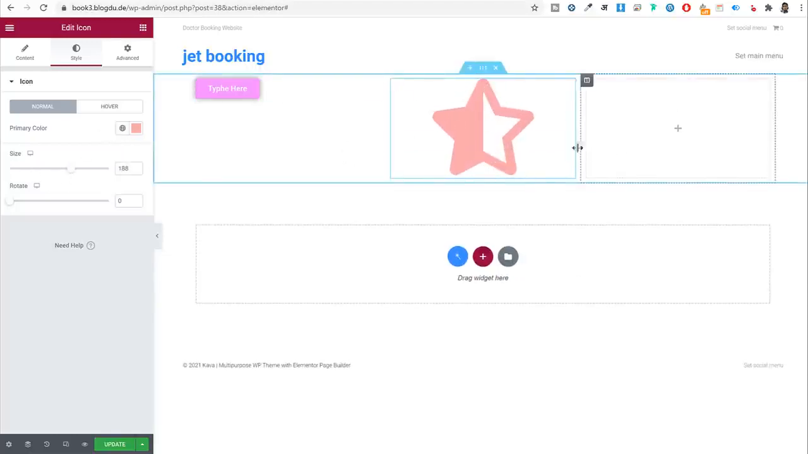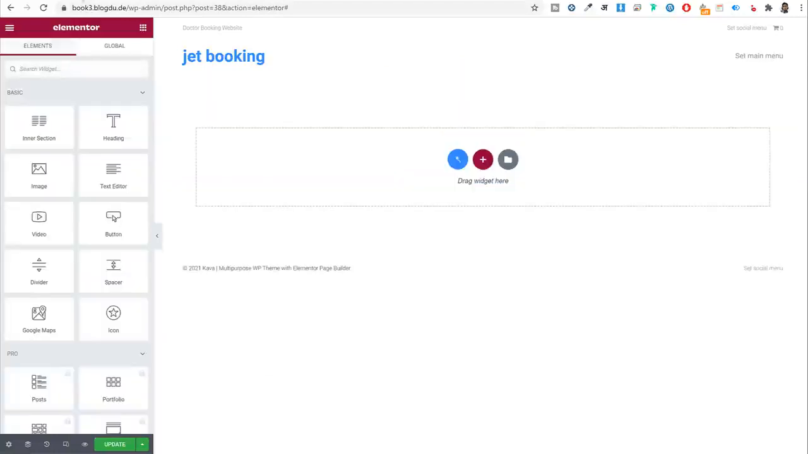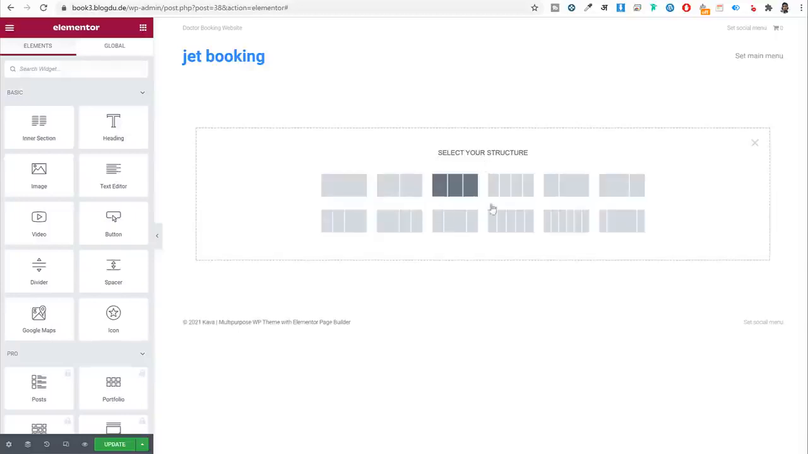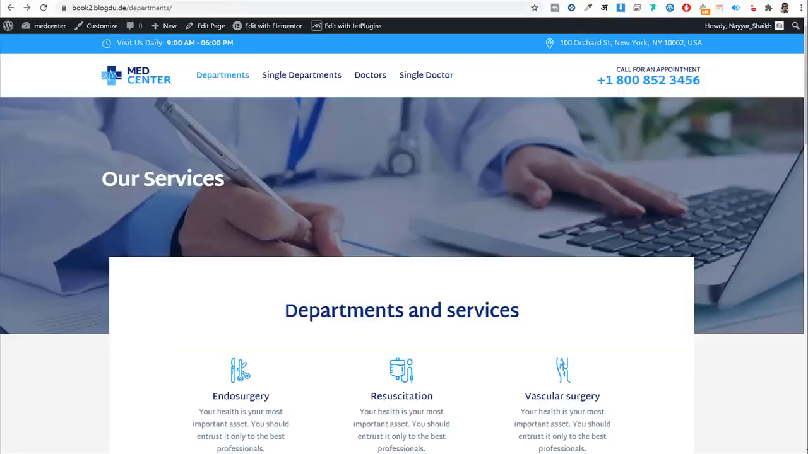So this is basically how it works. Now I'll cut this thing. Let me show you how you can create this design. So the very first thing that we want to do is add a single row and a single column. And we want this title over here, our services.